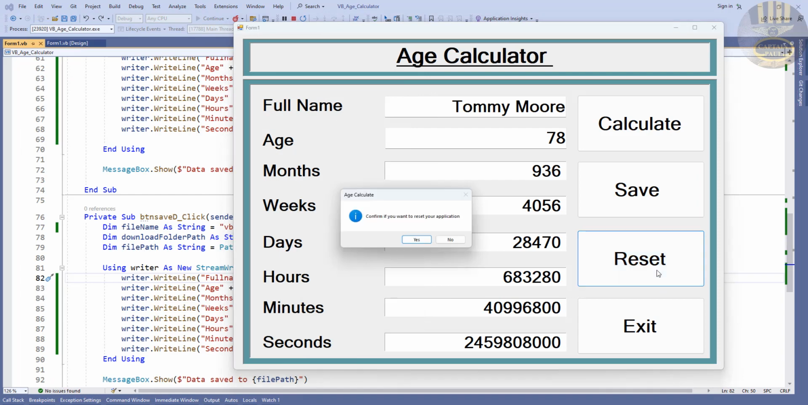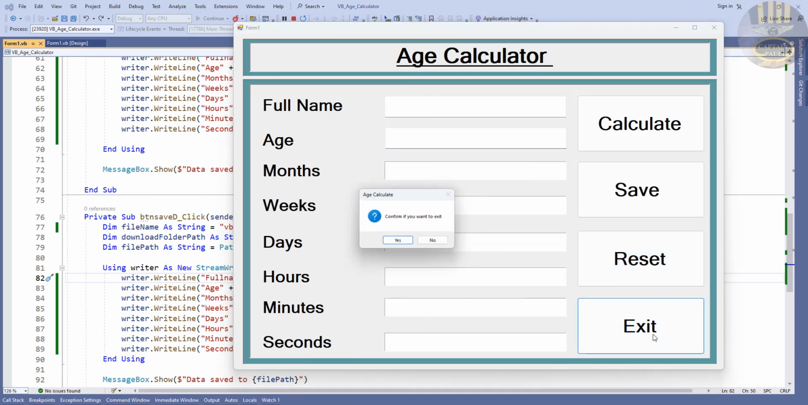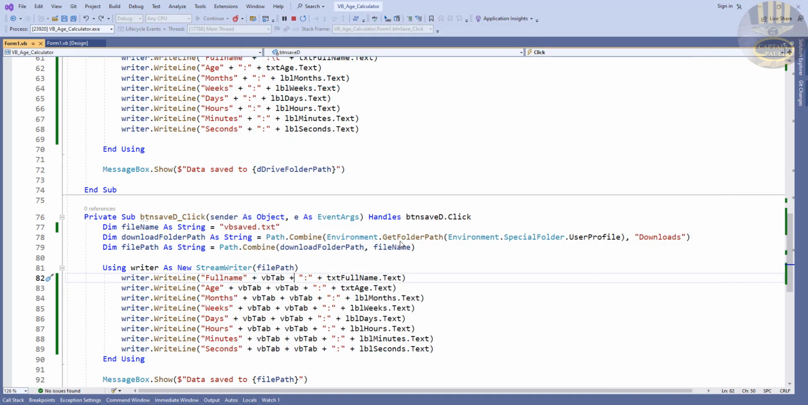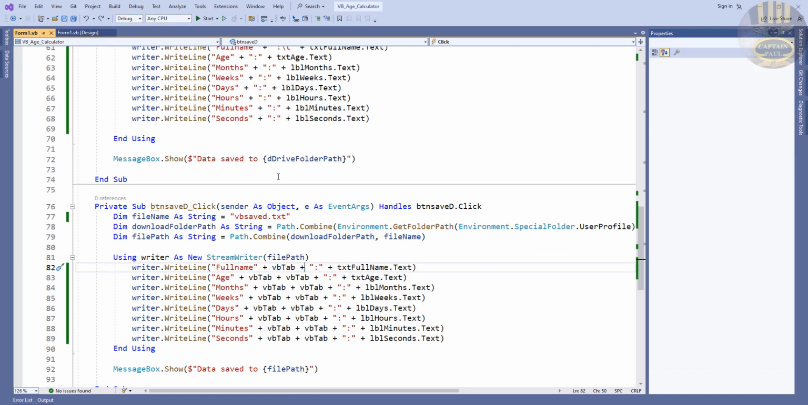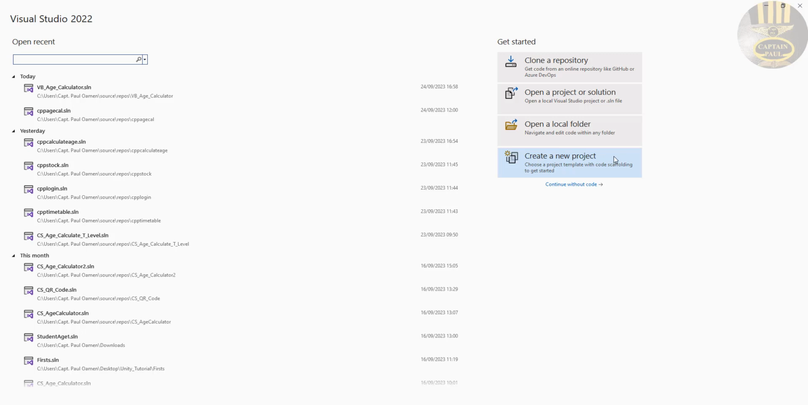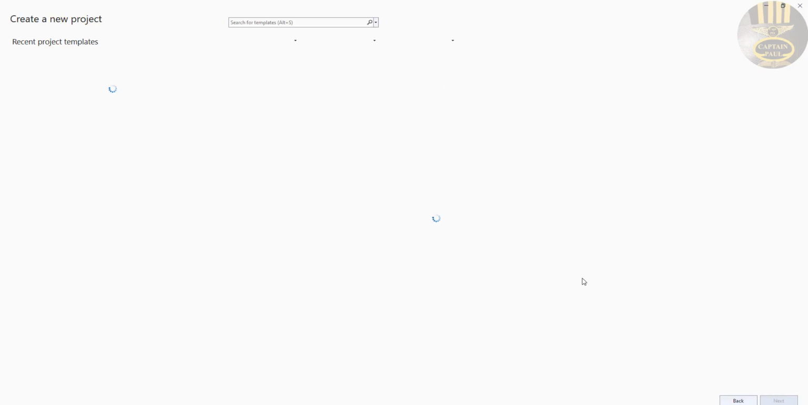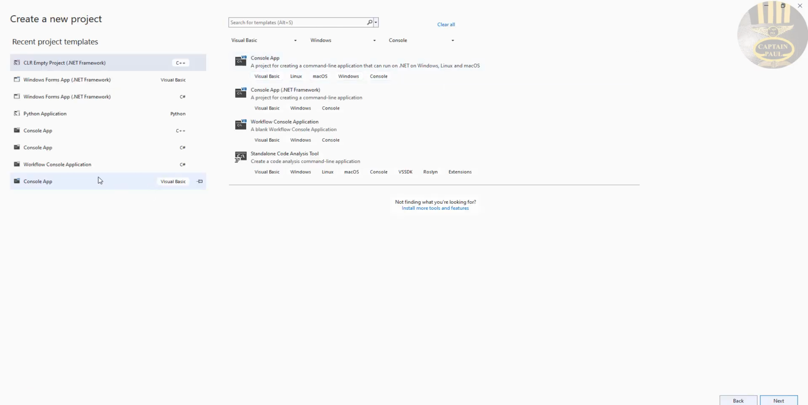So what I'm going to do now is start a new project entirely, just to show you guys how to put one of these together. So let's do that. I'm using Visual Studio 2022. I'm going to click on create new project, and let's select Visual Basic. So that will be Windows Forms application .NET. That is the template I'm using.